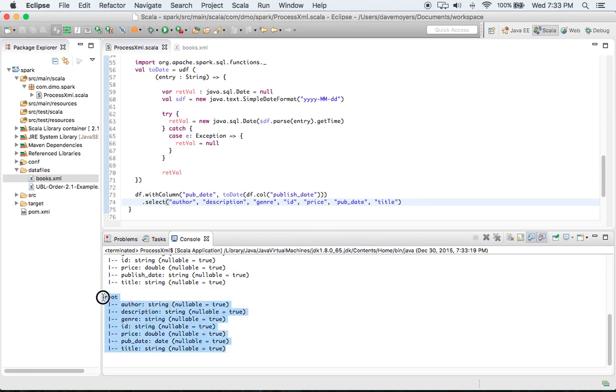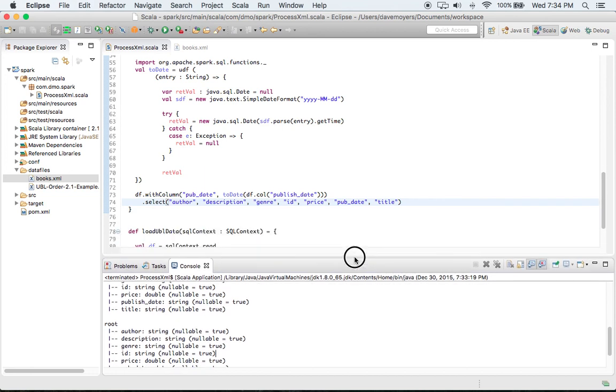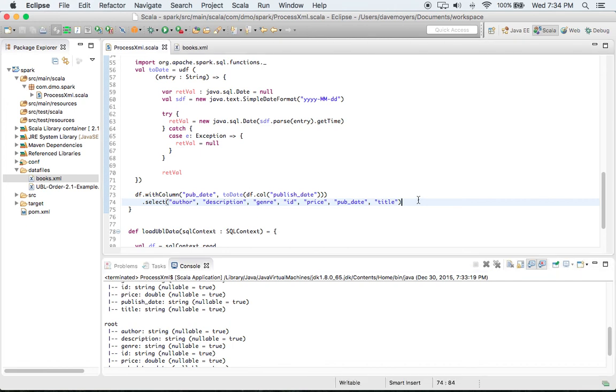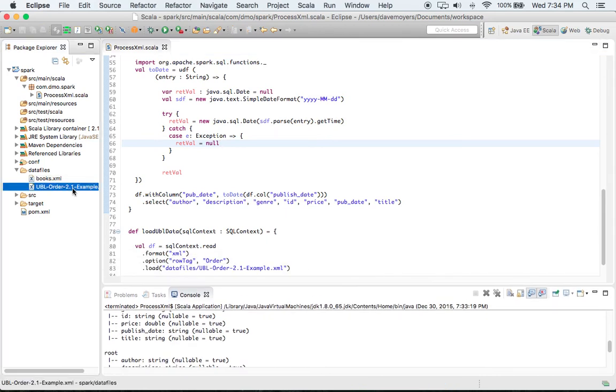So there's our schema, has our columns that we selected, and you can see that instead of a string, it has date for pub date. Okay, so that's an example of how you can use the DataFrame API to do some manipulation on your data when you've got to deal with special situations that you've got to parse out values or coerce them in some manner. All right, so let's close our books XML and let's move on to our next example.